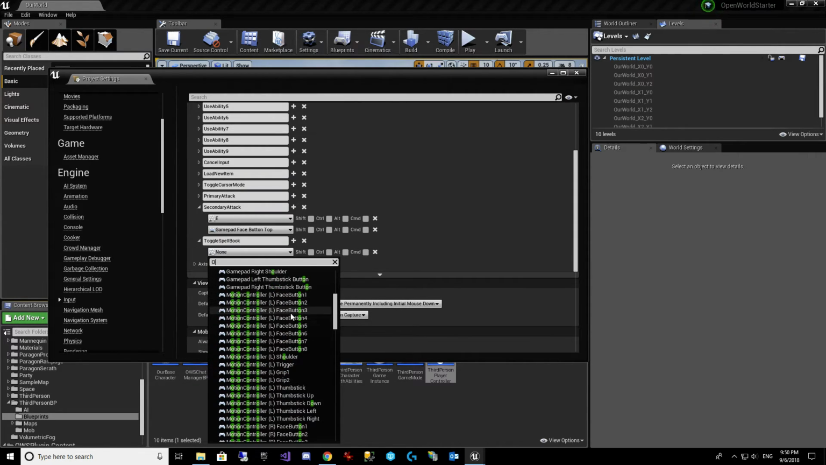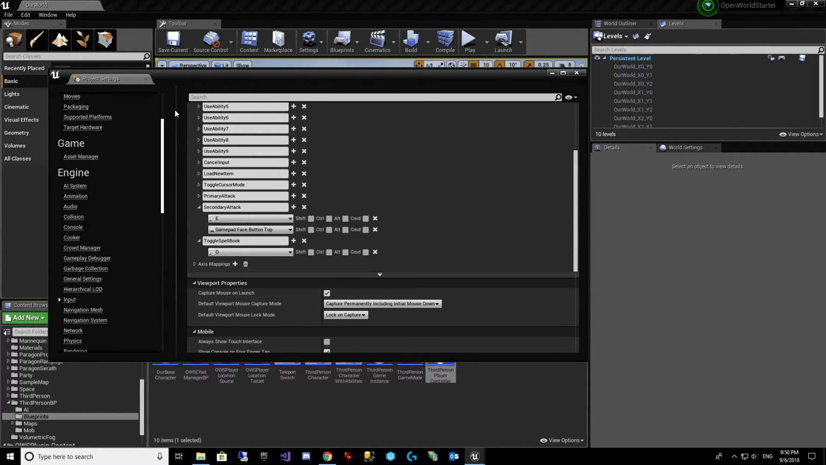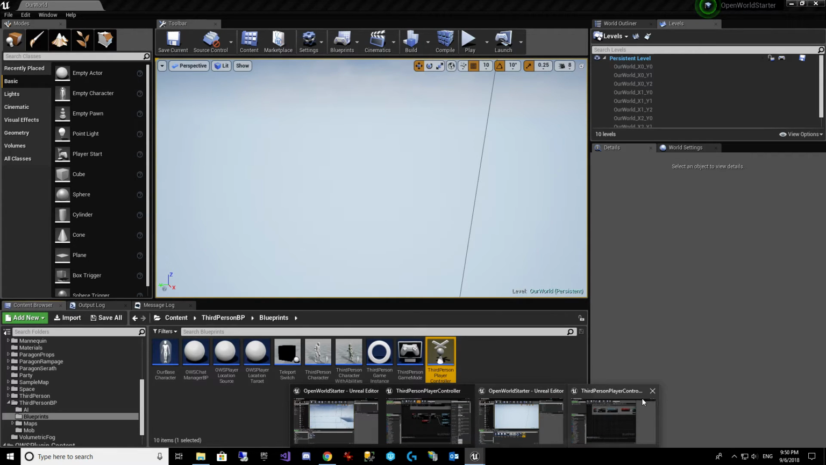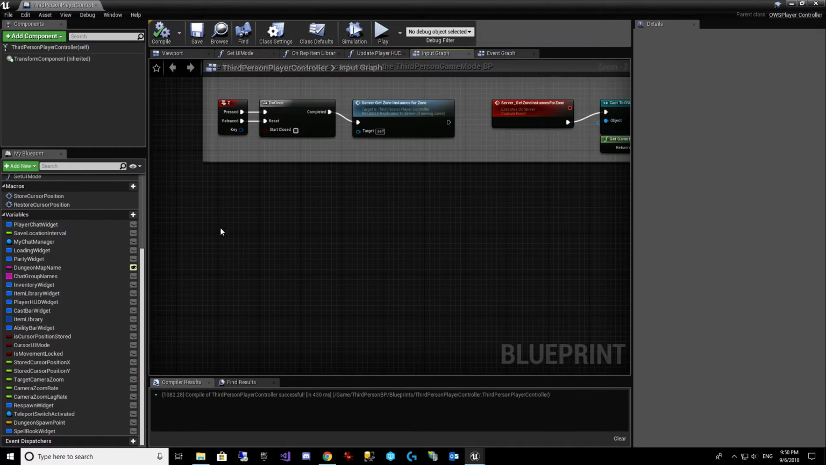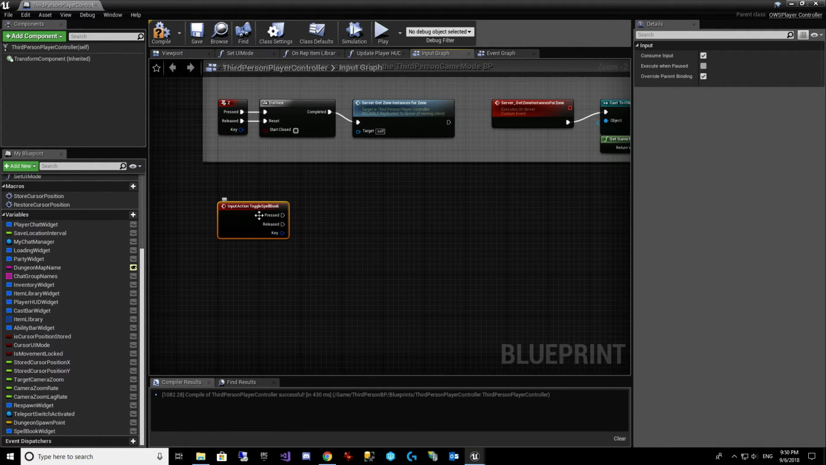Gonna make it hard to find on us, aren't they? Here we go. So we're gonna have the O key toggle it. Okay. So after we do that, we can come back to our player controller. We can do toggle spellbook.